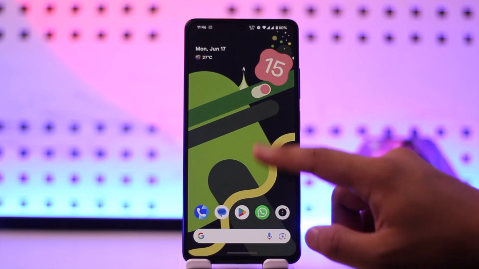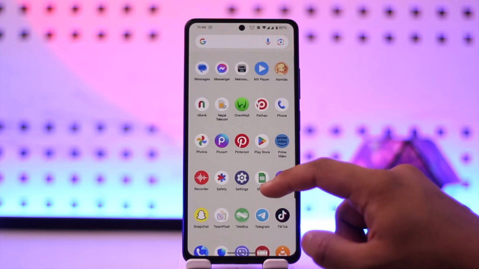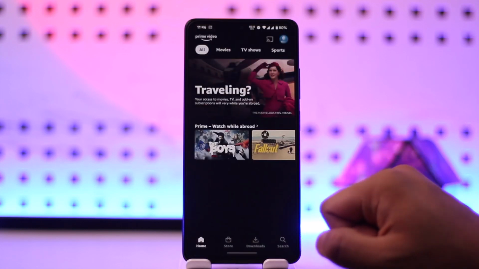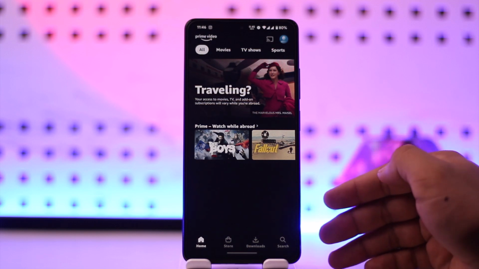If you want to fix the subtitles on Amazon Prime Video, first of all make sure to launch the Prime Video application here. Once you launch the Prime Video app, this is the kind of interface that you will see.